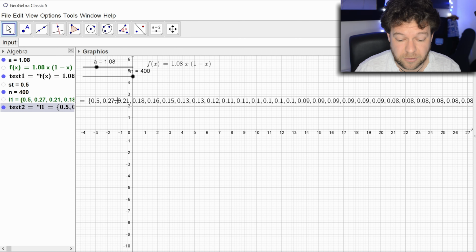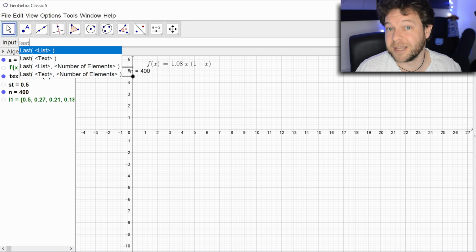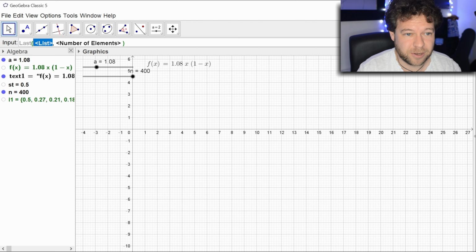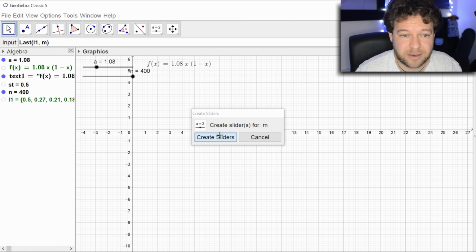So there's a useful command to deal with that in GeoGebra. That's called the Last command. You could just take the last element of a list. In this case, I want the last few elements, and I'm not even sure how many I want. So I'm going to say Last of L1, but let's have a different slider for the number of elements. Maybe the last 50 iterations, just in case it's still bouncing around. I'm going to make a slider for that.